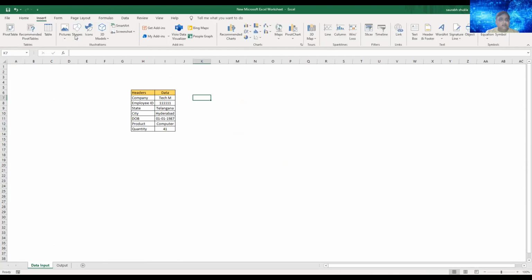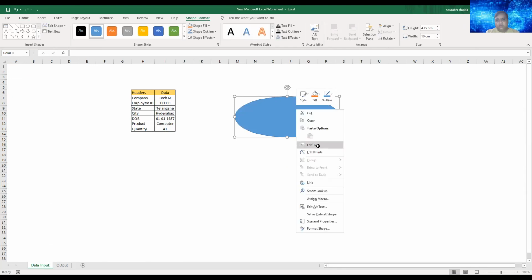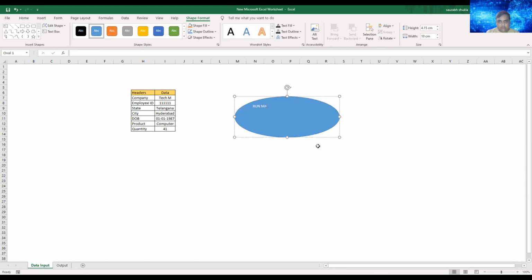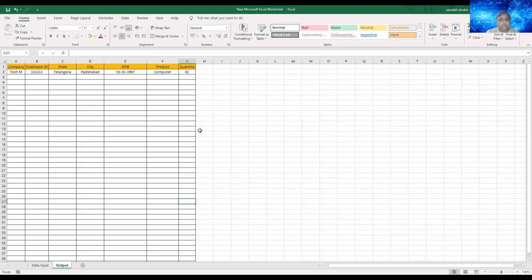Now I don't have to run anything. I will insert a picture or shape here to create a button. I will say edit text and I will say run macro. Then I will say medium and then I will say in between. So this is my macro button. I have just created a macro button so that next time when I input the data, I will run that particular button and my data will automatically be filled here.